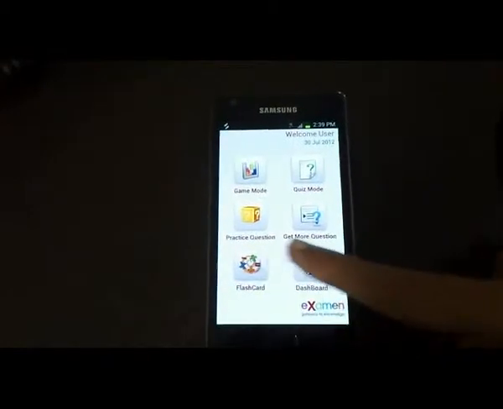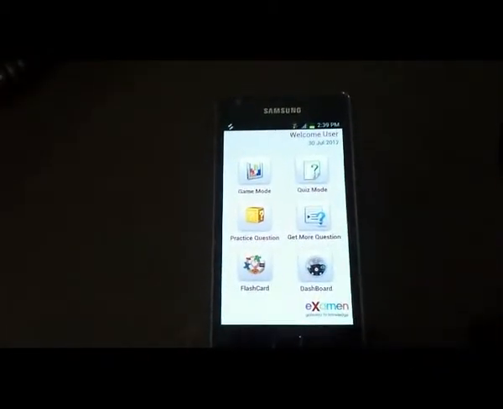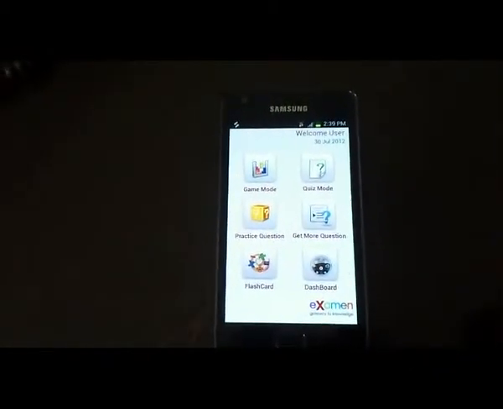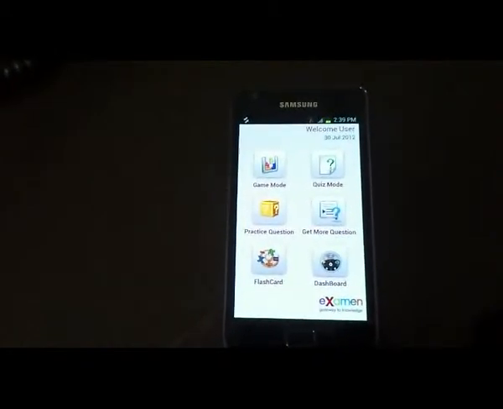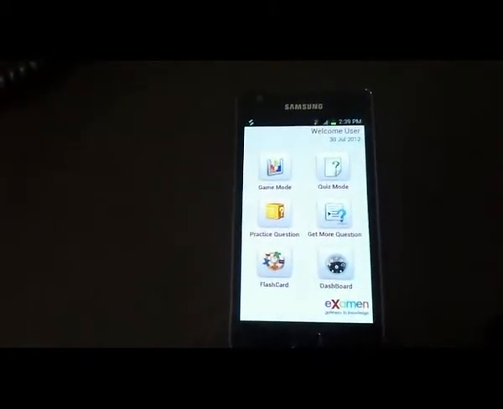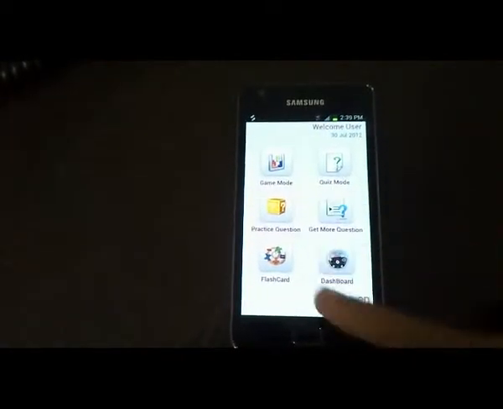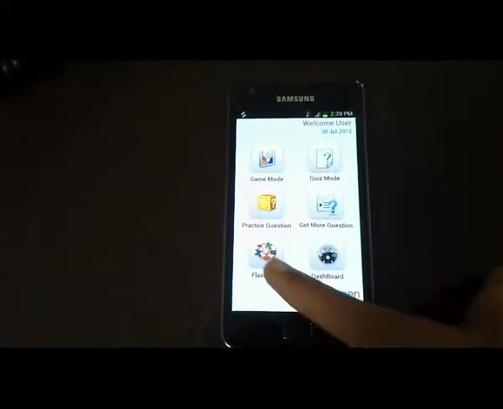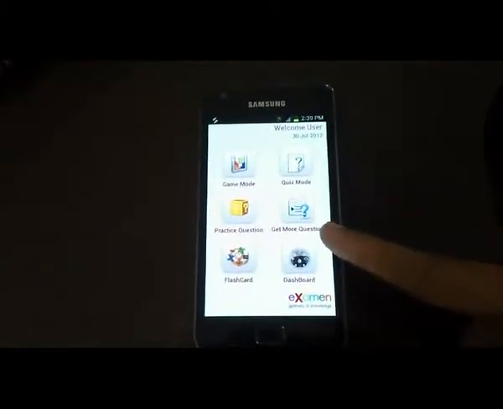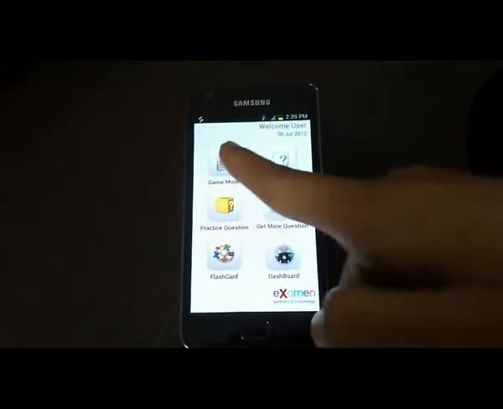Modes. On clicking exam selection mode, Examen will take you to the respective exam selection page screen. The user can then select the type of exam mode they want to take the exams in. The different modes are practice question mode, game mode, quiz mode, and we have 3 more sections called flashcard, dashboard and get more questions. Let's move on to game mode.